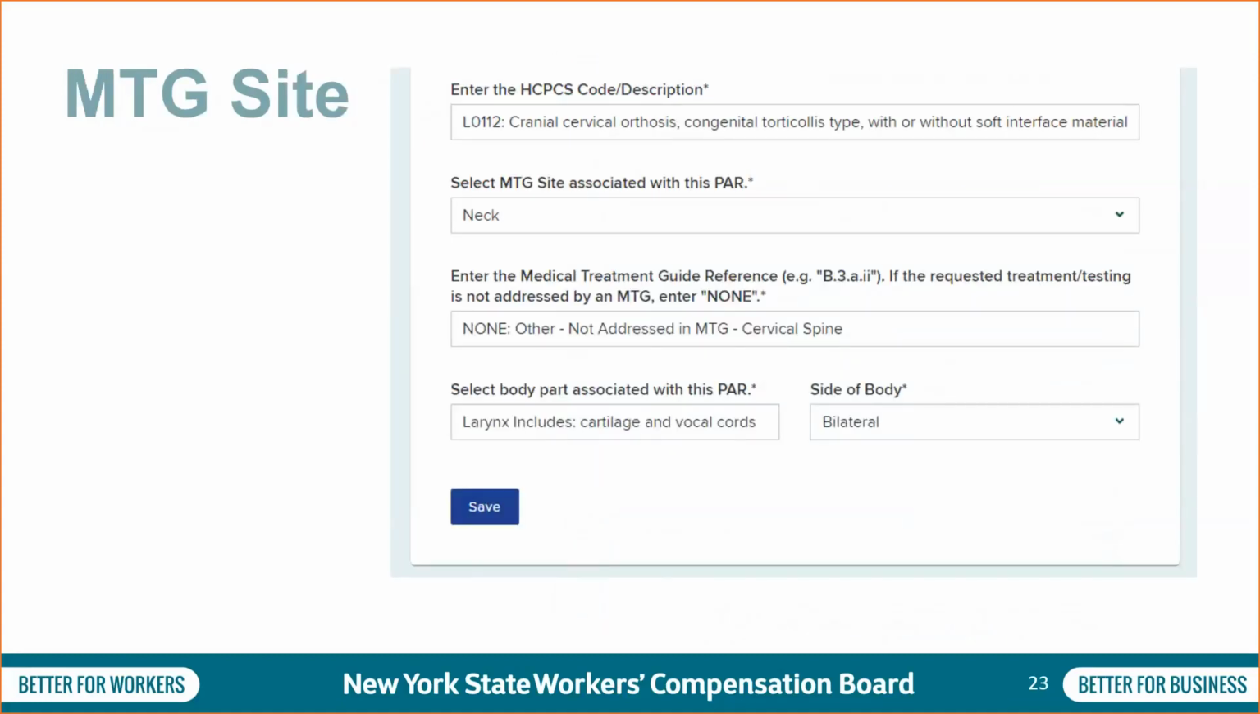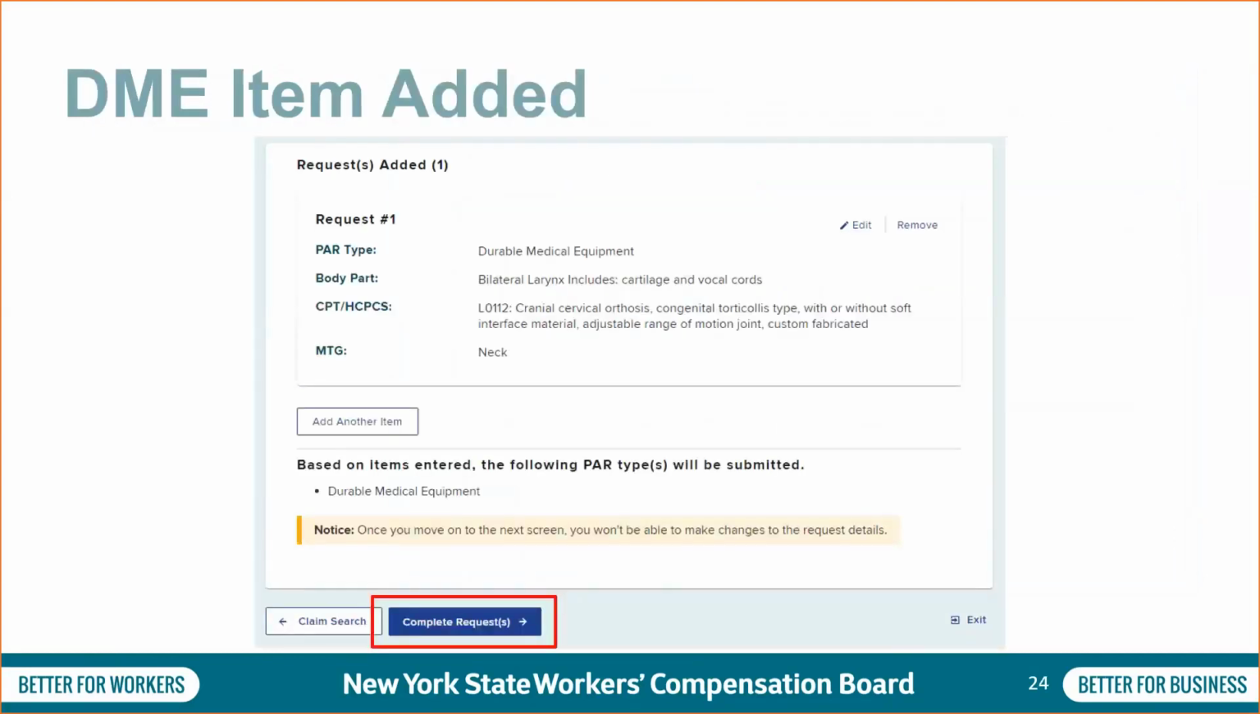After entering the HCPCS code and description, additional fields are required. Select the MTG Site from the drop-down options. If there is no MTG Site associated with the PAR, then select None. Next, begin typing at least 3 characters of the medical treatment guide reference, and then select the correct reference from the list. Lastly, enter the body part and select the side of the body if applicable. After the information is entered, select Save. The DME PAR item is now added.